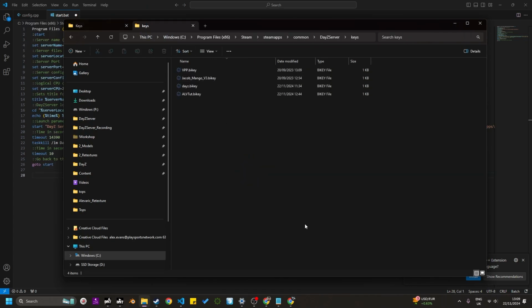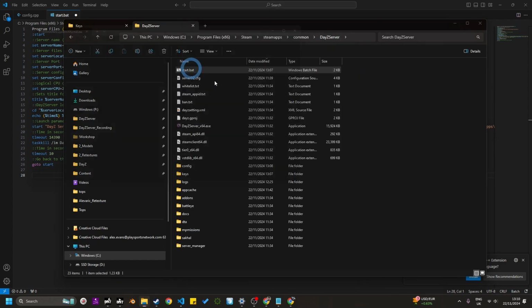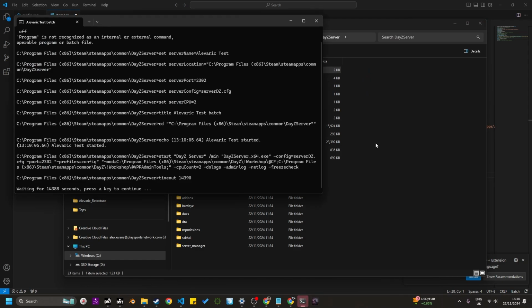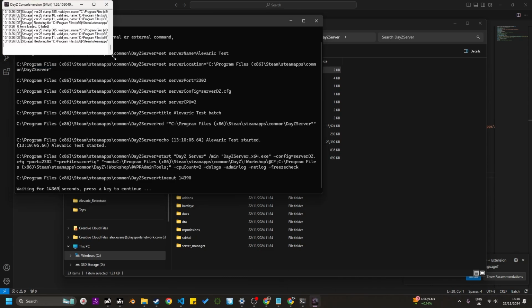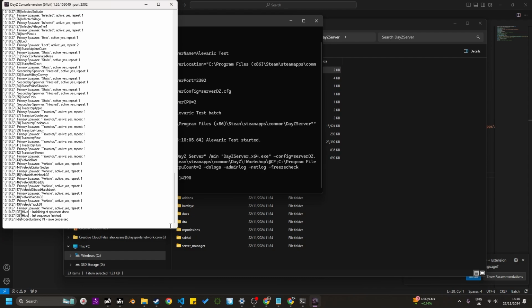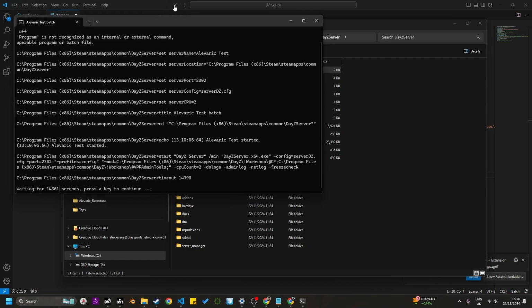Now that we've added both of the keys, we need to set ourselves as an admin. But before we can do that, we need to just go back to the DayZ server and run the bat file once until the server is fully launched in order to create the VPP admin folders. So we'll just leave that running, open up the DayZ console here, and now we just need to let it launch fully, which may take a moment. And once we see "entering in saved process" at the bottom, we can close that down.